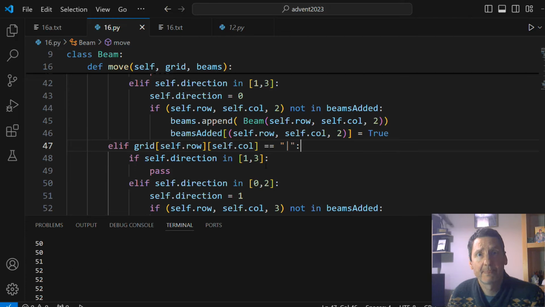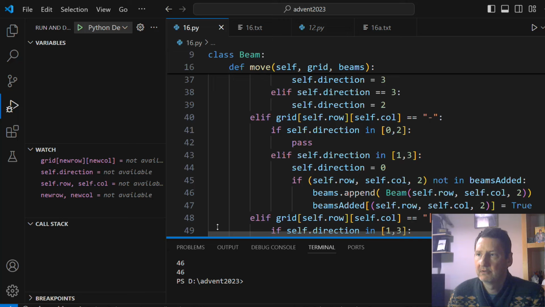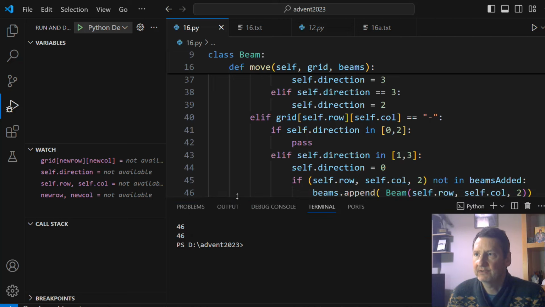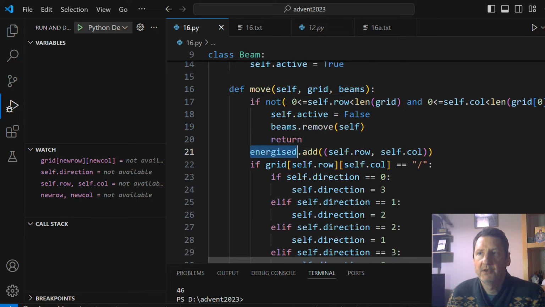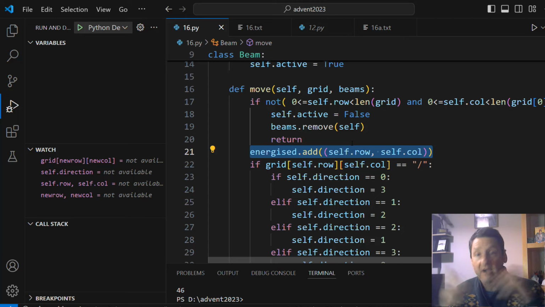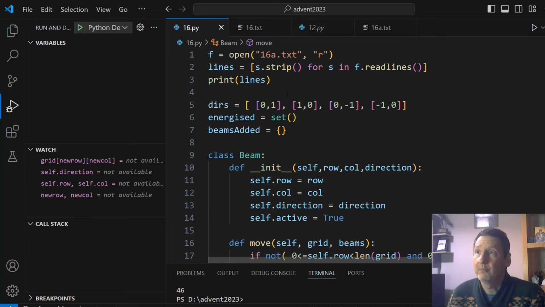Okay, you know what this means? It's debug time. Right, well, I've made a little change that has made the correct test answer, 46, come up again. All I've done is I've moved the part where I note that a cell is energized to the start. So it's like, I'm currently in this space, so that is now an energized space. And for some reason, that gives me the correct answer for the sample data. I don't know why that would have made a difference, but it did.